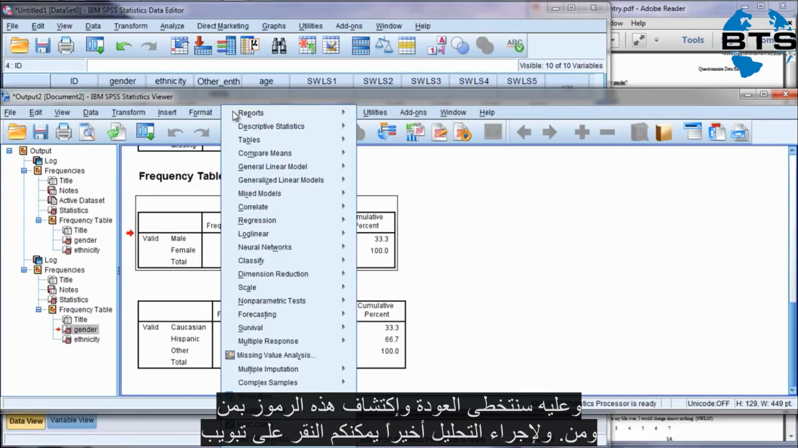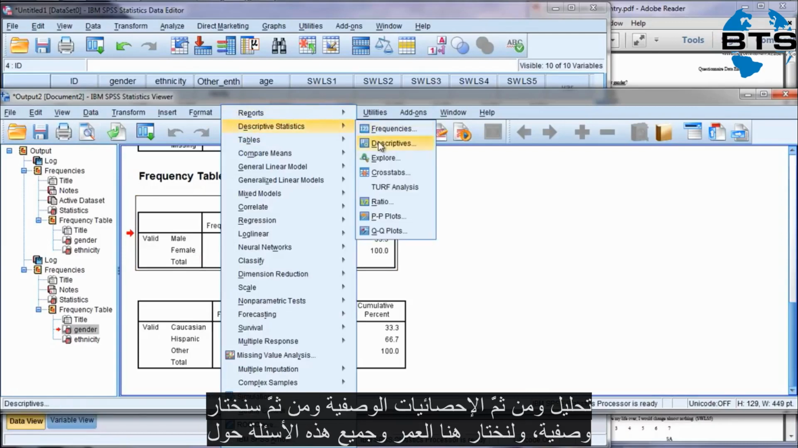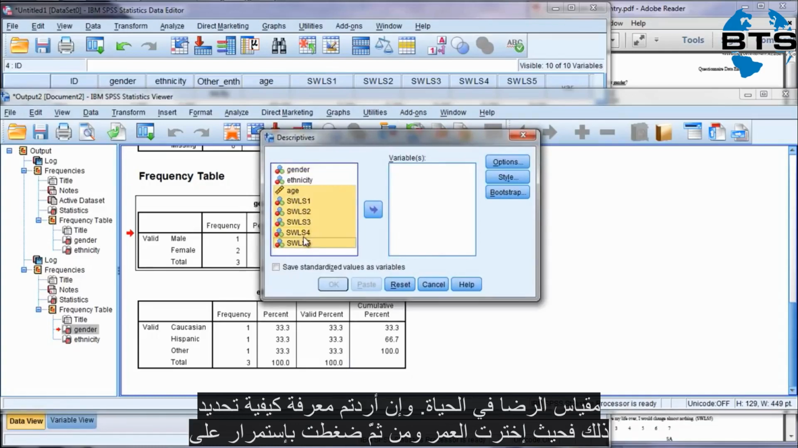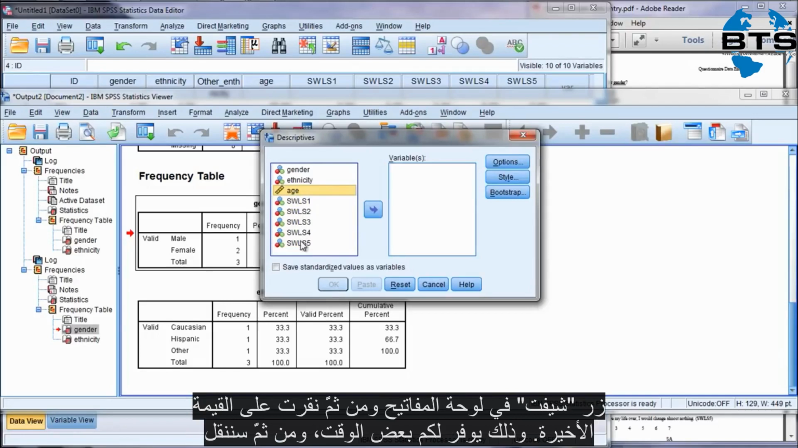Okay, one last analysis. Go to Analyze, Descriptive Statistics, and then this time choose Descriptives. Let's go ahead and move age and all the satisfaction with life variables over. And if you're curious, I grabbed all of those by clicking on age, pressing and holding the Shift key, and then clicking on the last value, and that grabs them all at once. That's kind of nice. It saves us a little bit of time.